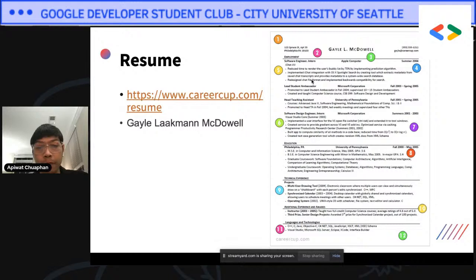This template is kind of based on the XYZ template from Google. For example, you've done this, and by doing this you helped the company reduce some percentage, and that's the impact you had on the company through that project. If you're interested in this kind of template, you can go to the link here, careercup.com/resume, and you'll land on the page with exactly the template you're looking at on the screen right now.